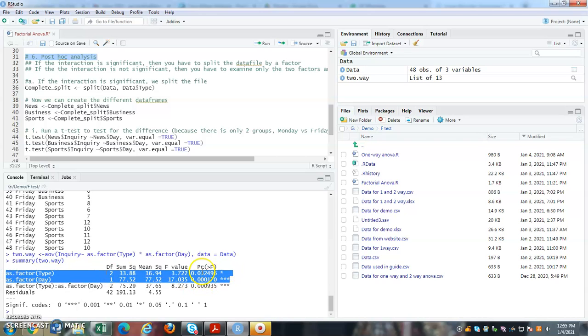If they are significant, then we proceed to find where the difference exists for each of these factors. In this case, our interaction is significant, so we would like to see what to do next. The first step: the interaction is significant, so we split the data file. In this data file, we have 3 variables: day, type, and the number of inquiries.